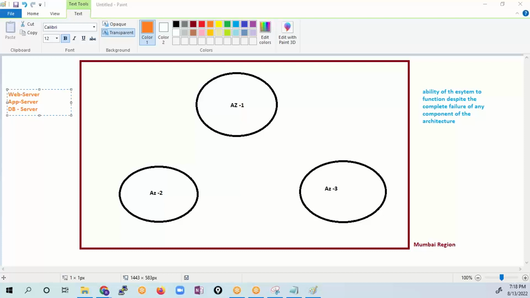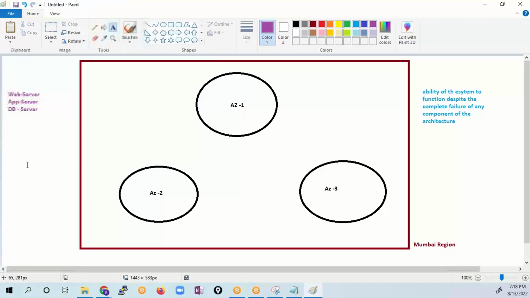Right. So let's say I have a three-tier application. Let's say I have one web server, one app server, one DB server. I have these three configurations. The idea is to have multiple instances of each of the components in each of the AZs.